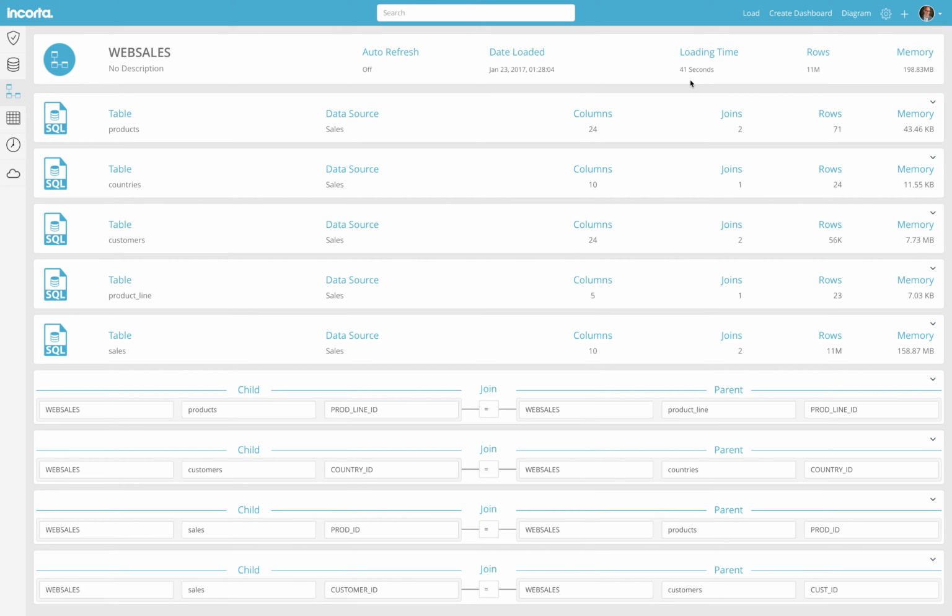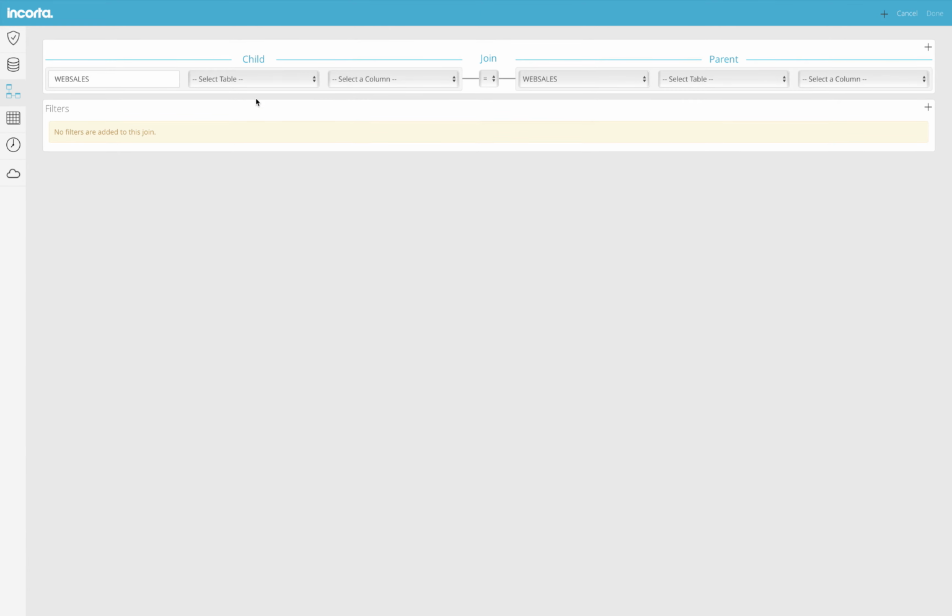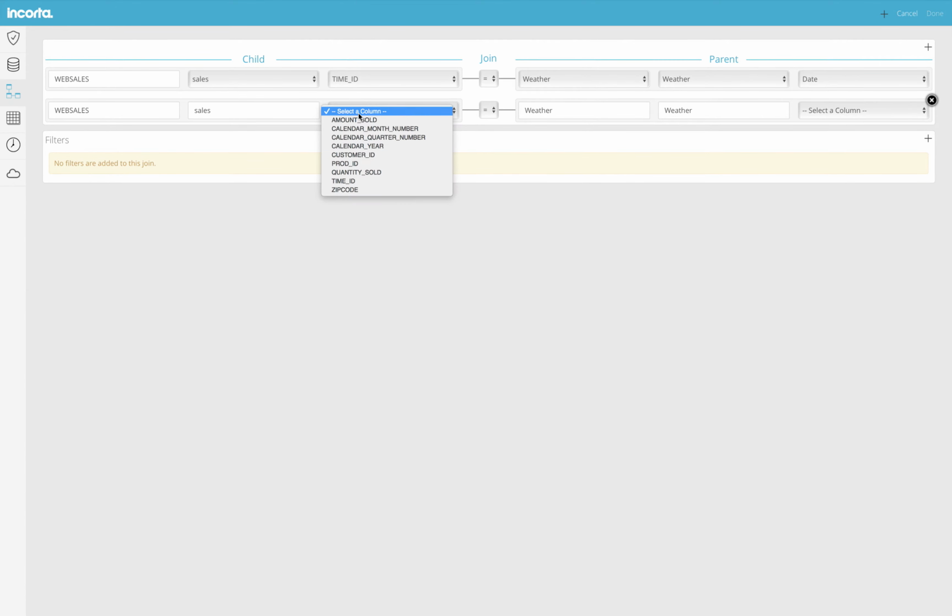Now, our data is loaded. It's 11 million records of sales data. So we could start performing analysis using Incorta's visualization suite right now. But remember that weather data? Well, let's go ahead and join that along with the sales data that we have. So to add a join is really simple. I just need to join my sales records with the weather data. And I'm going to do that based on the zip code and the date of the transaction.